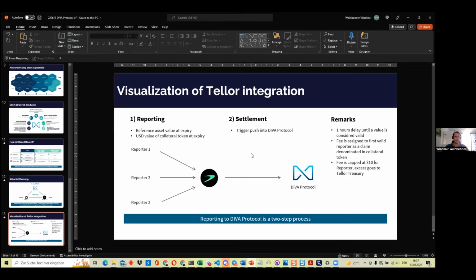And the solution that we came up with is that we cap the fees that go to the reporter at $10 for now. I mean, this is an input we can agree on and also change over time. But let's say $10, and everything in excess will be sent to the Tellor treasury. So that's the current setup.